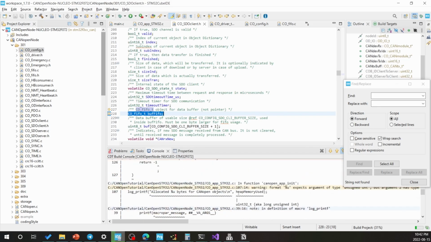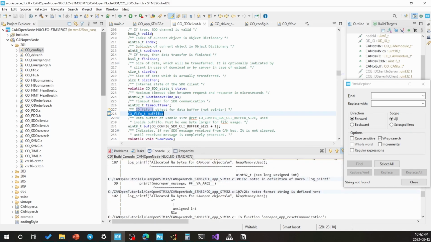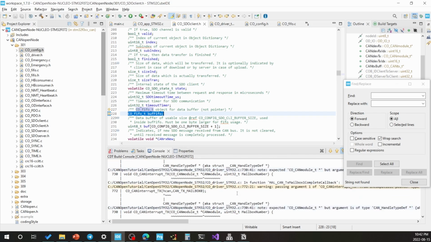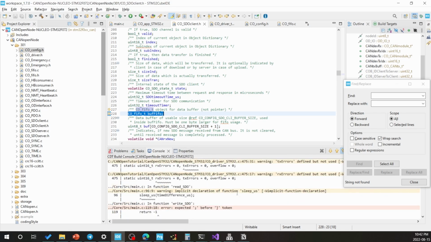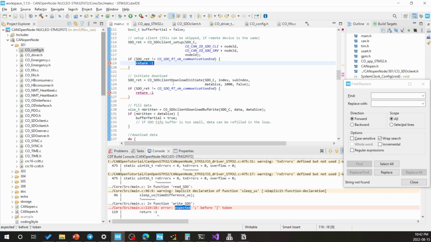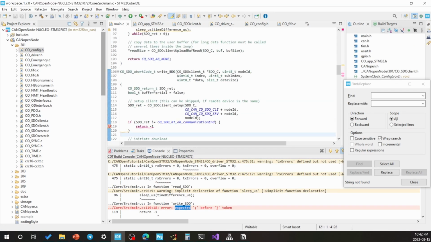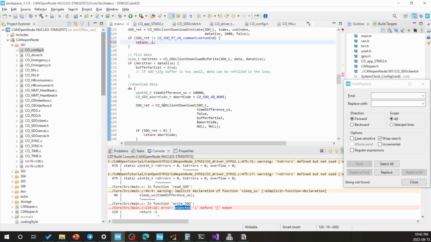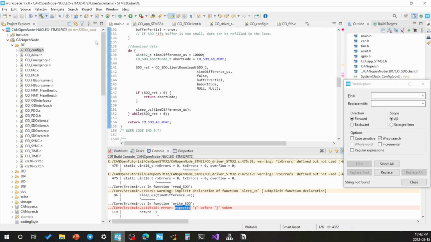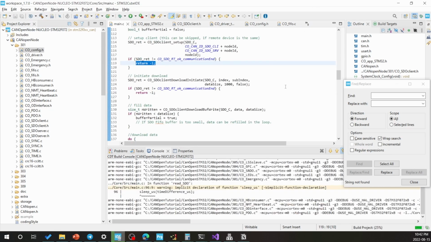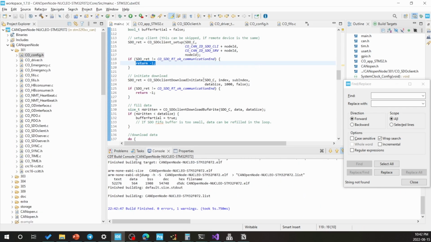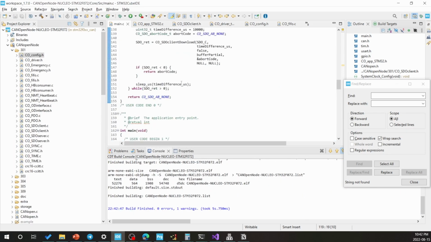Still problem. Let's see. So the FIFO problem is solved now, but still it doesn't detect. All right, where is the semicolon there? Right, I think it's fixed the problem now. Excellent. So I think that fixed the problem. Okay, so now our code builds, and now let's use it.